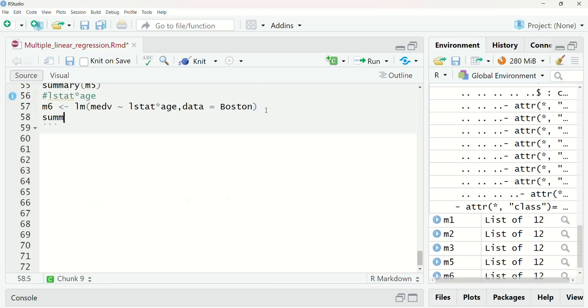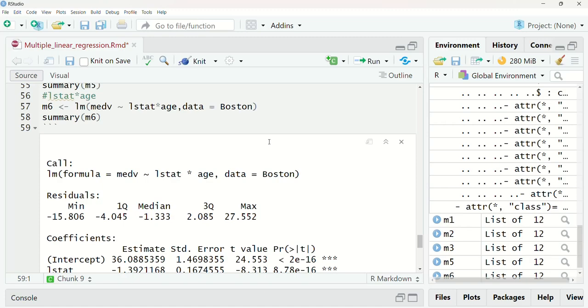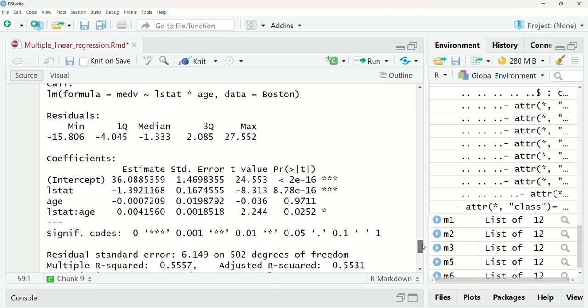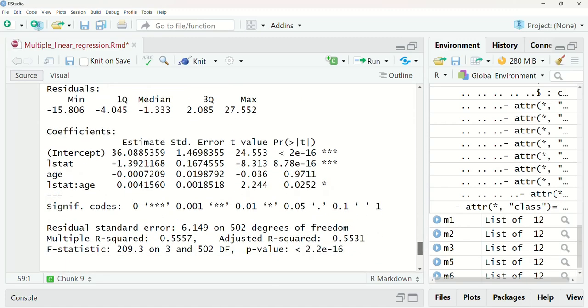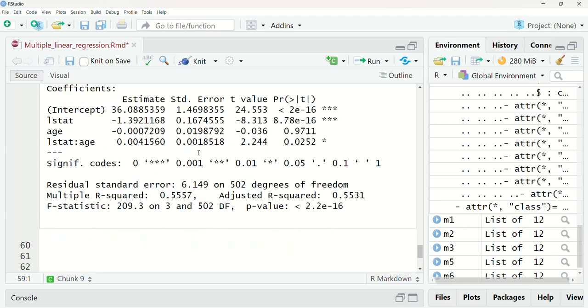If we compute the summary for our model, what do we get? We will get the same four coefficients. And see, we have the same four coefficients as above. So that's how we can include the interaction terms in our model.